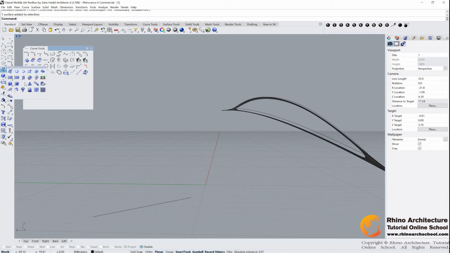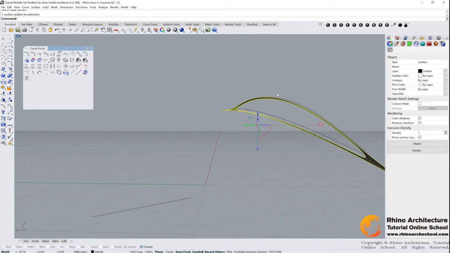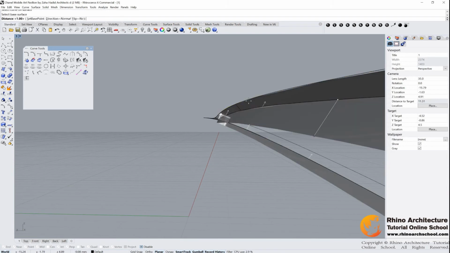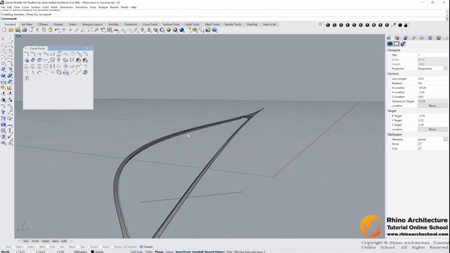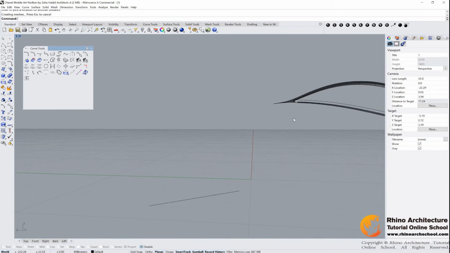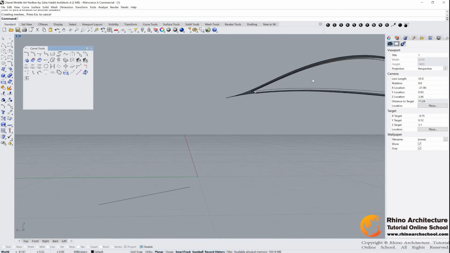Last one, where is it? This one, Extrude Curve Normal to the Surface. Pick it. Now this line. This one. Do it again. Select the surface. Choose the thickness. Okay. And then we can create our windows here.